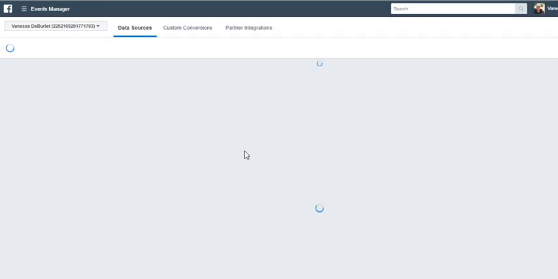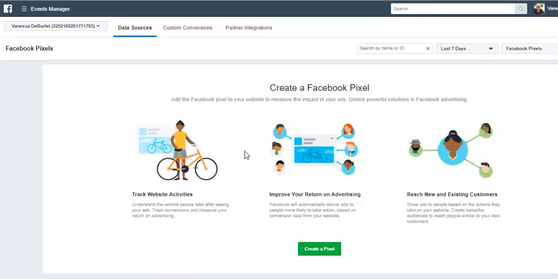Now, pixel is basically, the best way I can explain it is like a little sticker that is teeny tiny, and it sticks to your website or to your funnel, and it connects to Facebook. And Facebook can then track activity. It can get really complicated, but for today, we're just going to find the pixel, and then it depends if you have a website or a funnel, then it depends on where you place that pixel. But today we're just going to find the pixel.